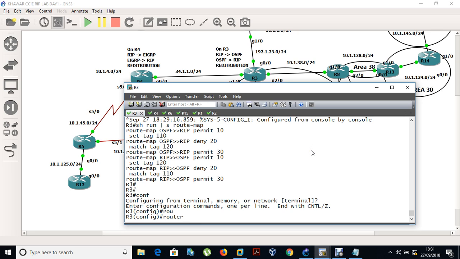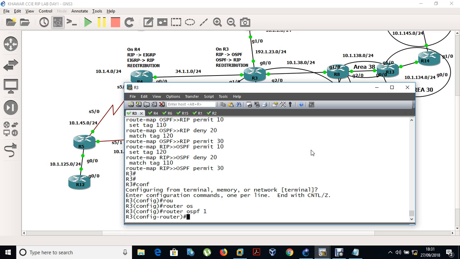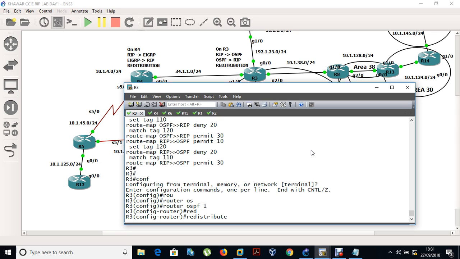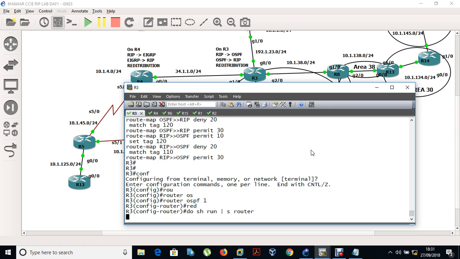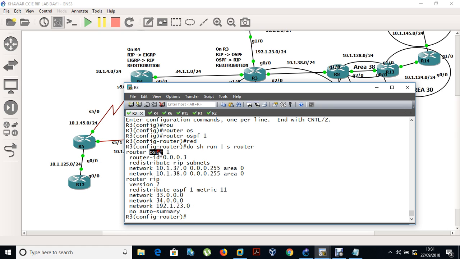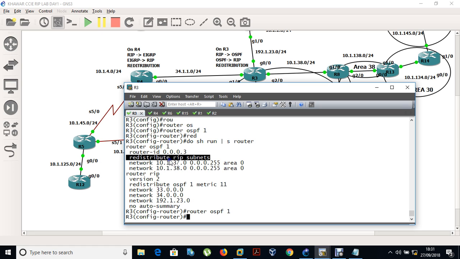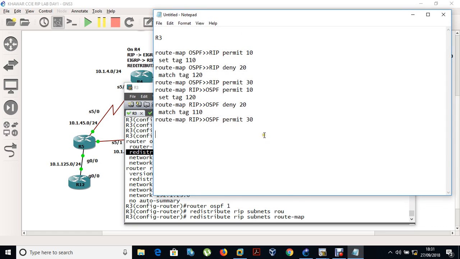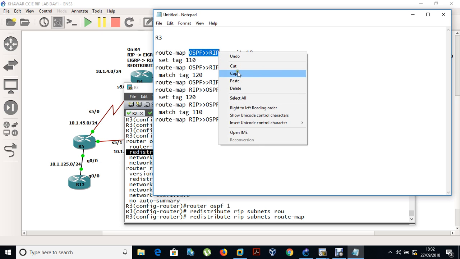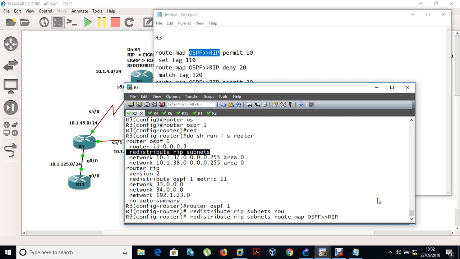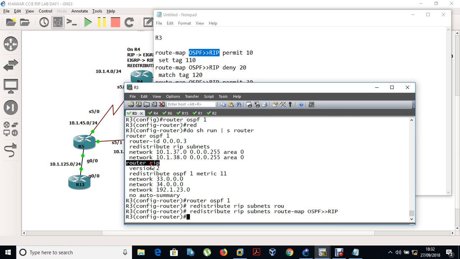I will go to router OSPF, for example, 1, and then I'll say redistribute. Now let me just do show run section router, and then I will go to router OSPF. Then I will say redistribute RIP subnets, and the route map I will choose will be OSPF to RIP. Then I will go to RIP routes.